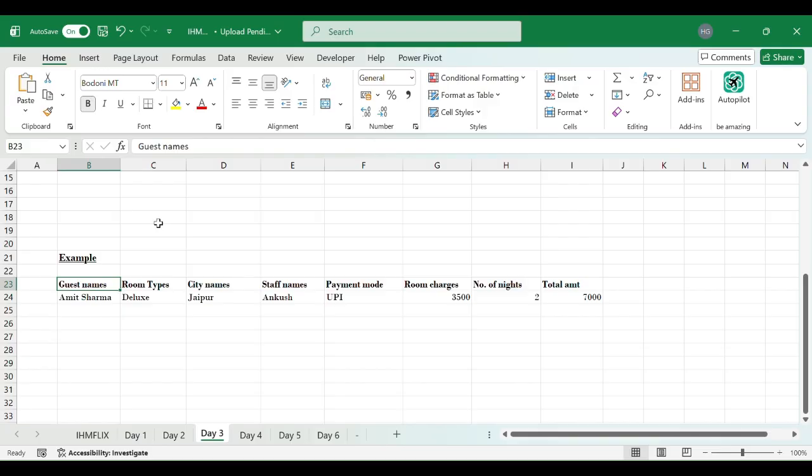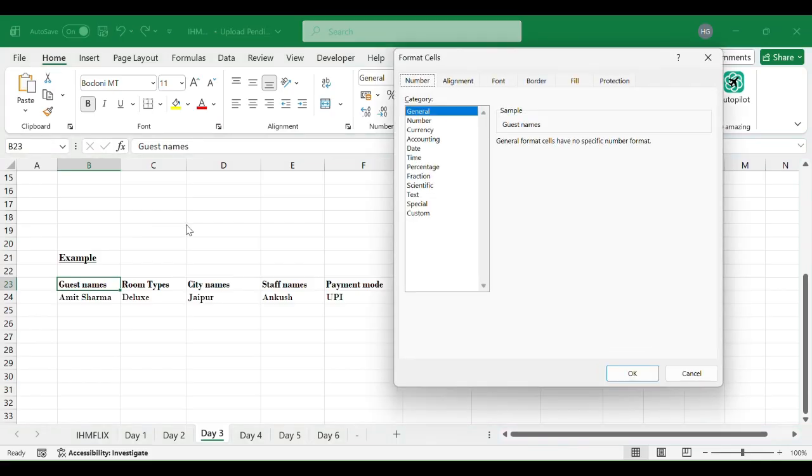We can arrange, or you can say make this data look better, through some editing options, and it can be opened through a shortcut called Control 1. Here a number of editing options appear through which you can modify your data.